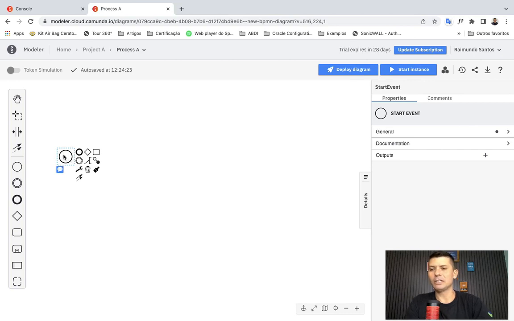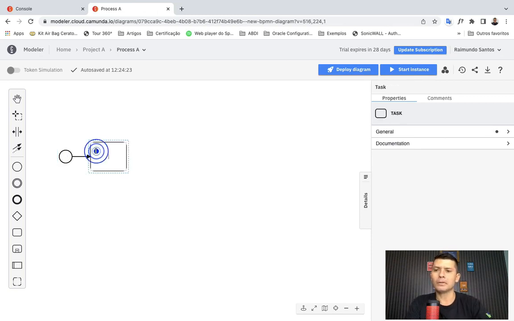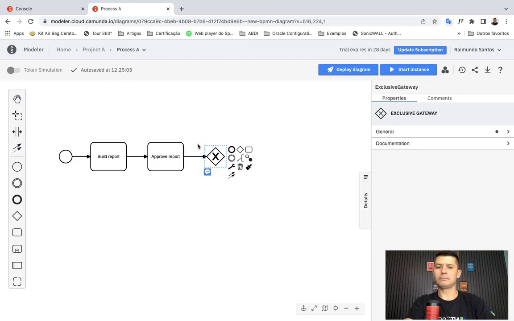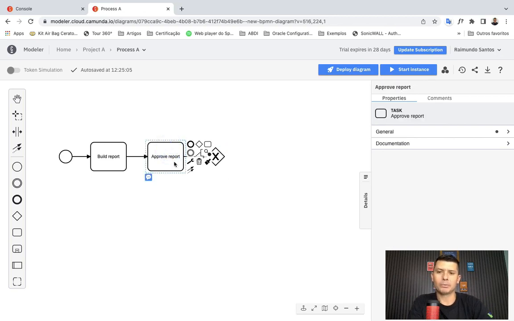I have the start event. This is the starting point of your process. I will click here to create a task. Just for an example, I will put something like build report. After that, I will have another task with approve report. Let's say that this is a sales report, and you have to build this report and send it to your manager, and this manager has to approve the report.